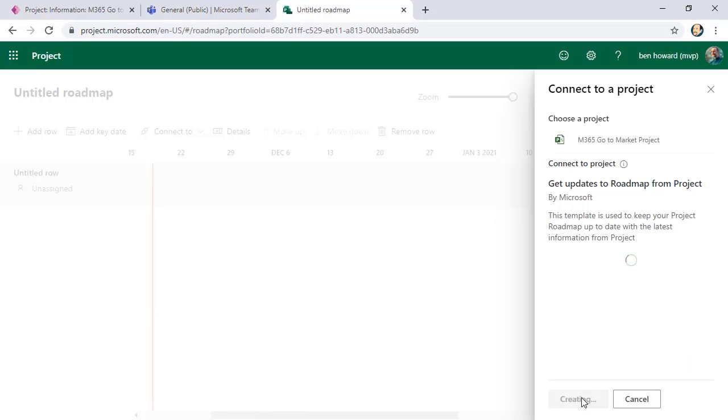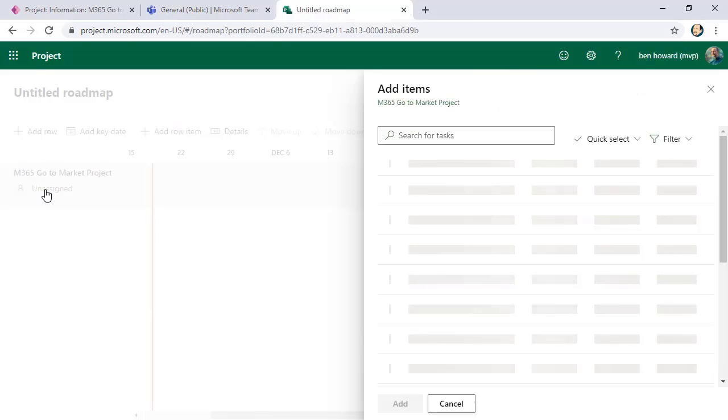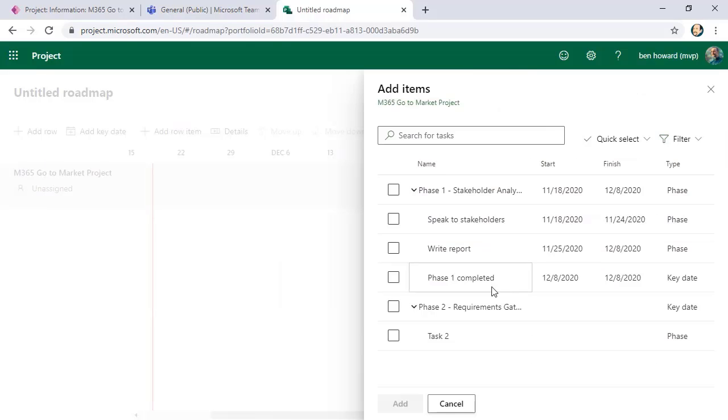We'll connect in, give that permissions. So our new roadmap can connect to this and multiple other projects, as you've seen. And once that's connected, what we'll do is place certain activities or tasks from that project onto this roadmap row, which is currently untitled. Okay, so here we go.